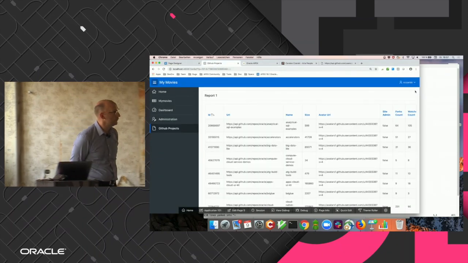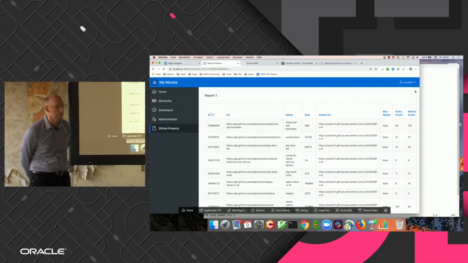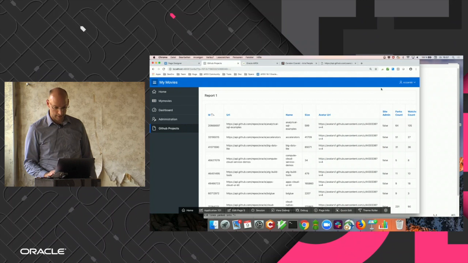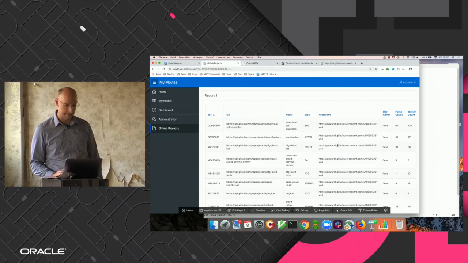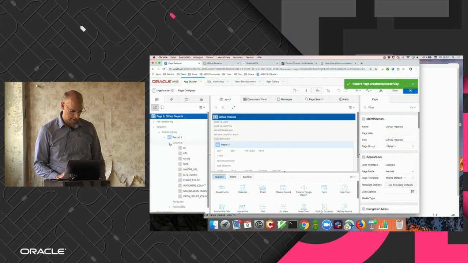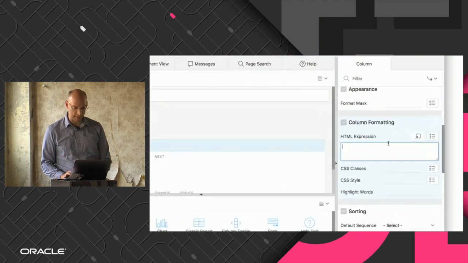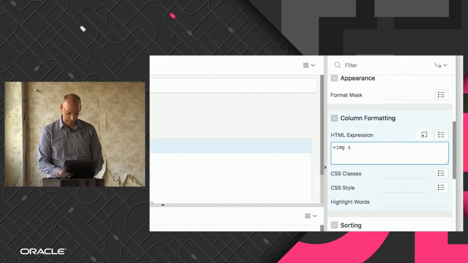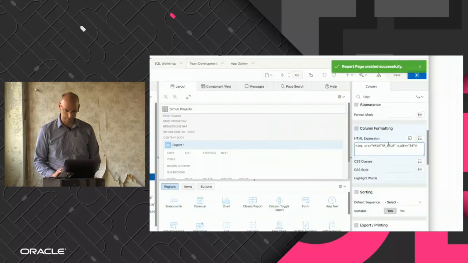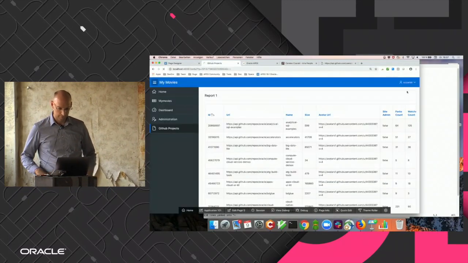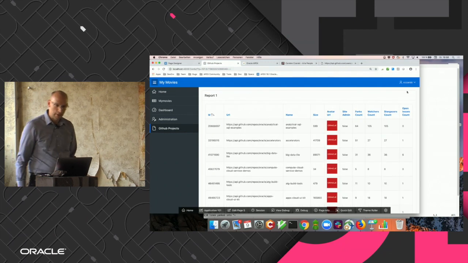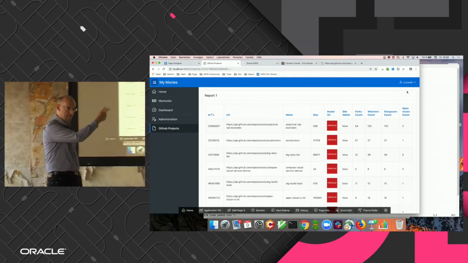Log into the application, and voila, a structured view on top of the GitHub data. This is obviously an image. Okay, the avatar URL. It's also a very nice feature of Apex: we have an HTML expression. So let's turn this into an image. You see the latency when we access that information.